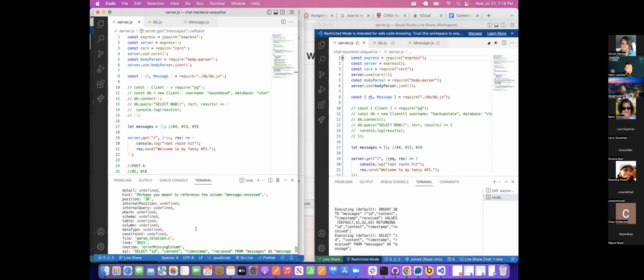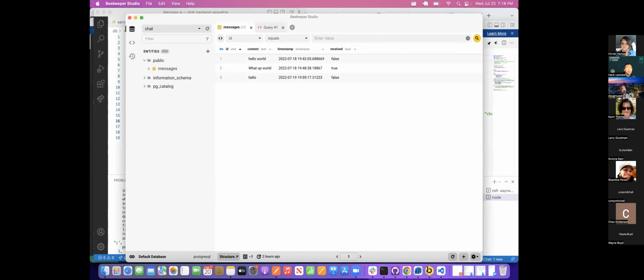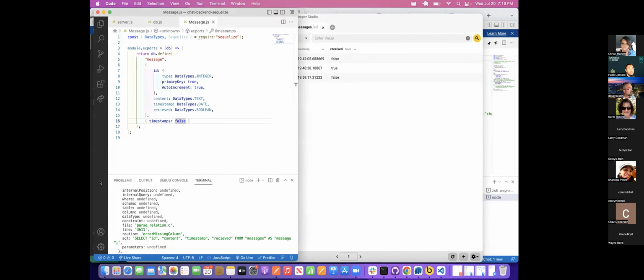Okay, app crashed. Error missing column message. Timestamps false. Okay, so at this point, I'm legit confused. So we're going to go to Beekeeper and check the messages table: ID, content, timestamp, received. Messages ID, content, timestamp, received. ID, content, timestamp, received. But I say it's spelled wrong.